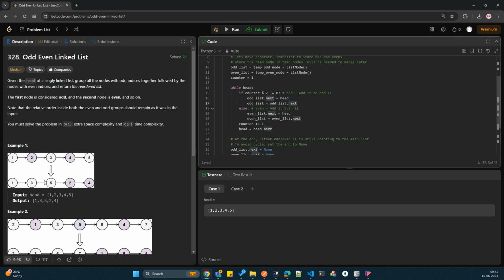So somewhere our dummy node is here, and we'll point it to this one. We'll move our current odd pointer to this node. Similarly, when it is an even node, it will be the same thing. So we'll be iterating through the end of the linked list, and we build the odd list and even list.